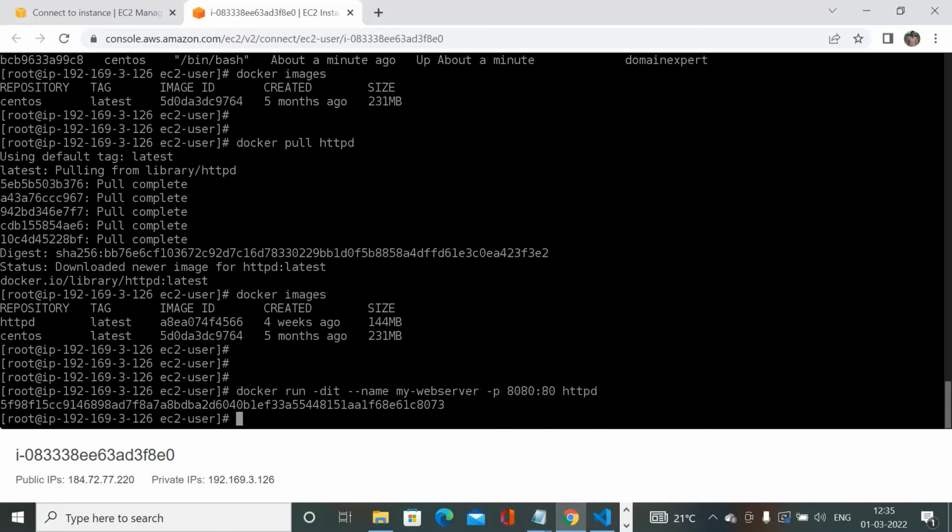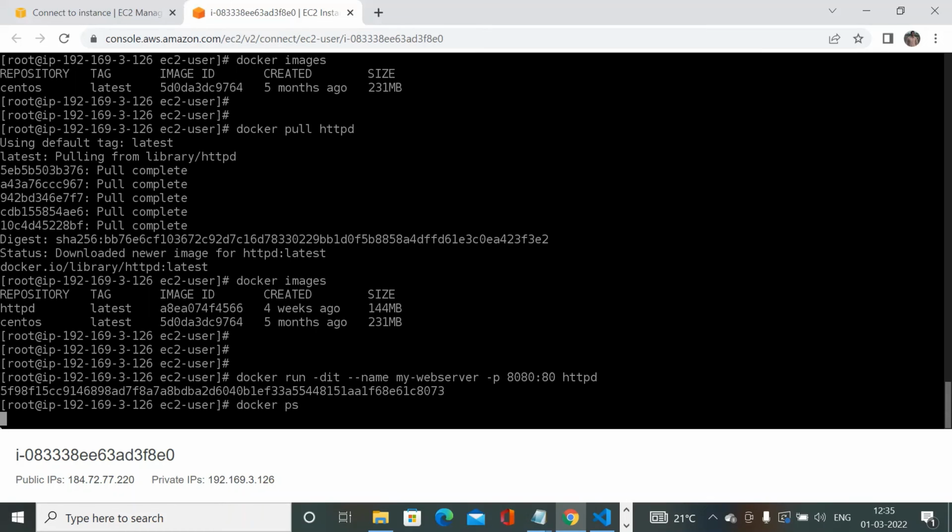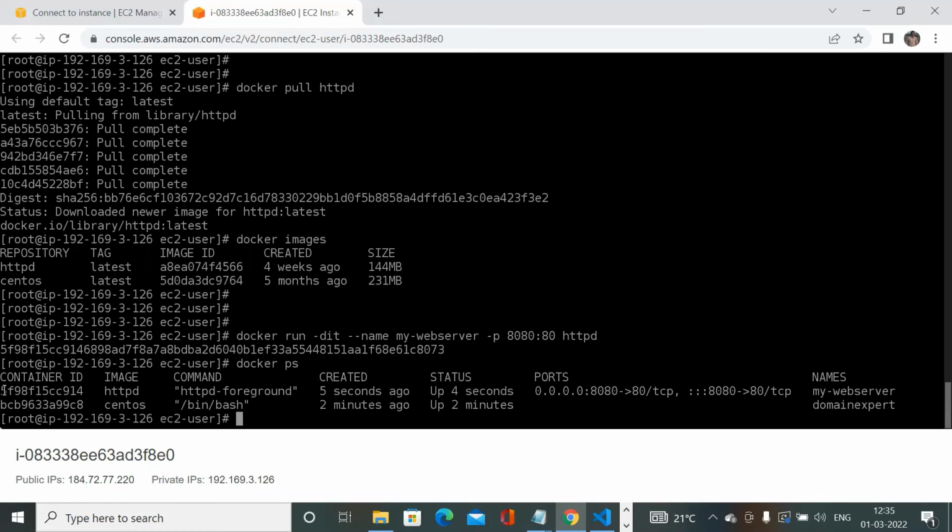Yes. Now let me check docker ps. Yes, two containers are generated, and they are up. It was created 5 seconds ago, the status is up, and it is listening on port 80. The name of my container is mywebserver.